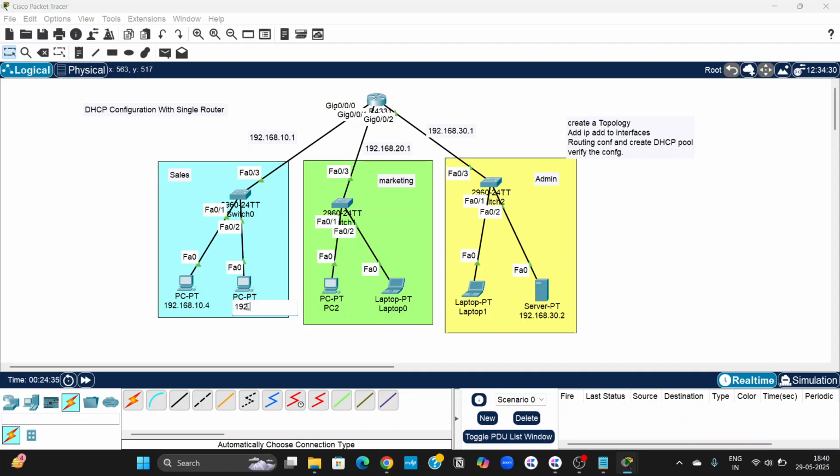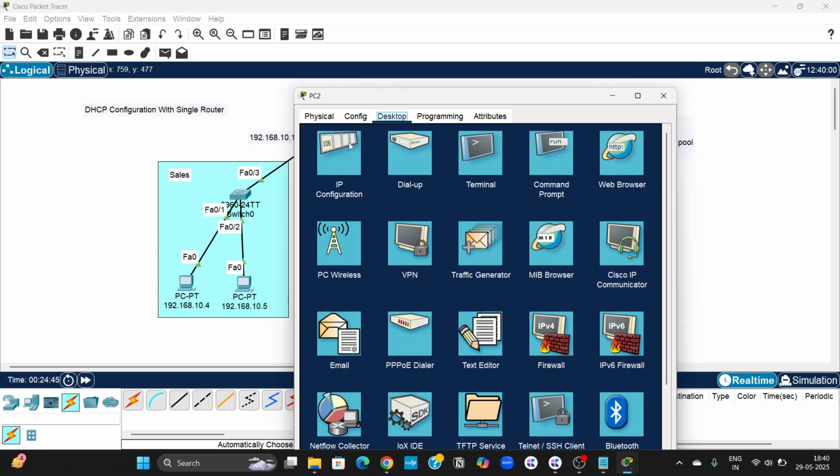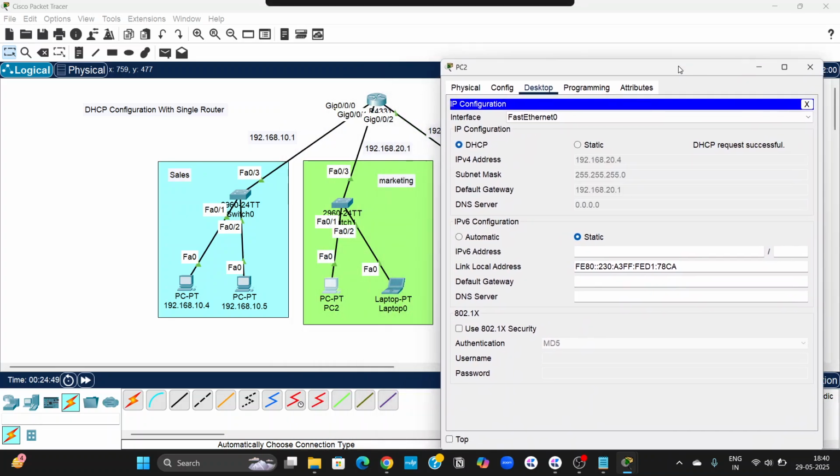So I will mention 192.168.10.5. Similarly, we will check for these devices as well. So click on the device, go to the desktop option, IP configuration, click on DHCP and wait for some time.